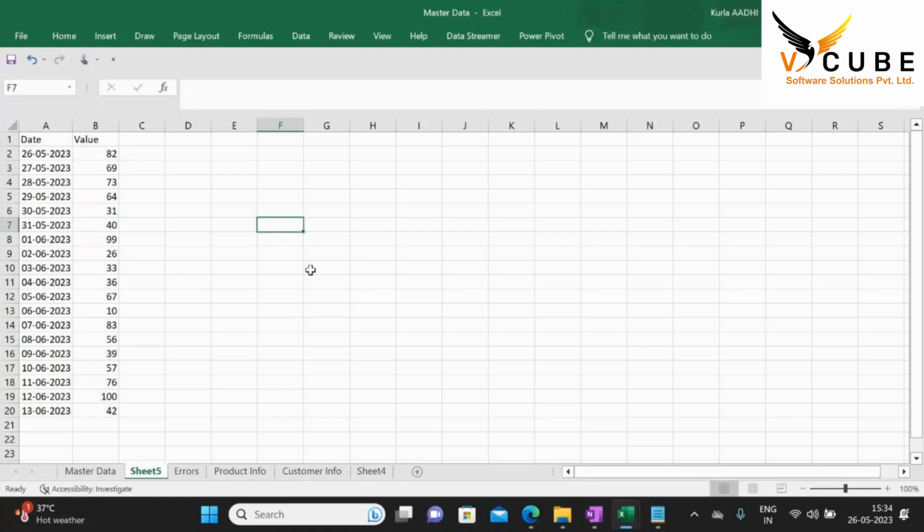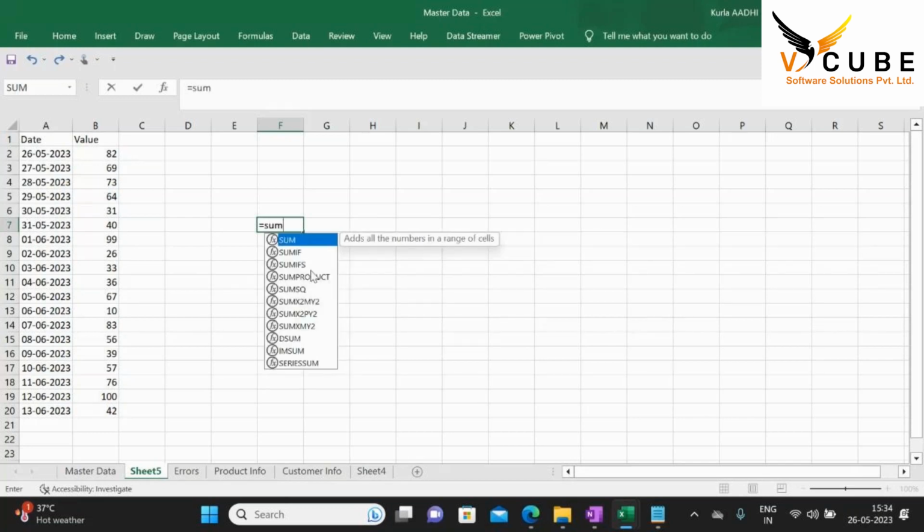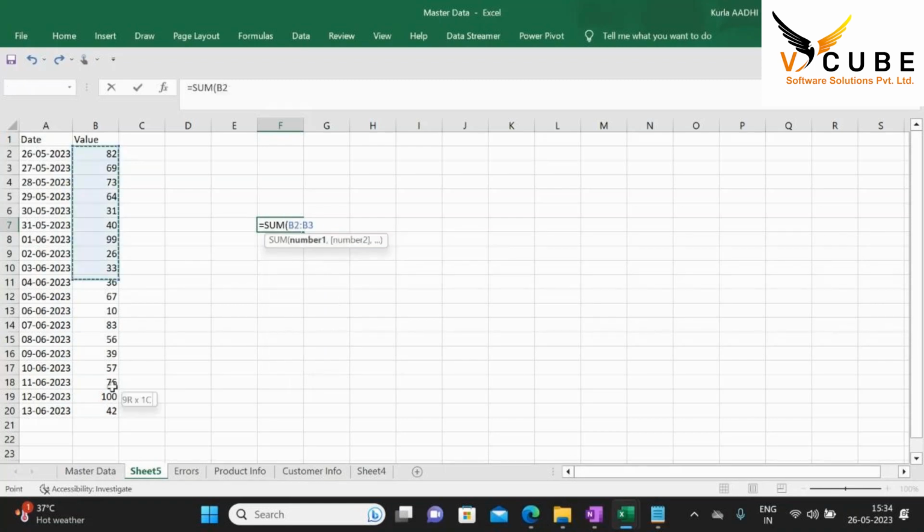So what you do, there are a few aggregation functions. For example, let's say add, we are adding values, right? So we need to use the function sum. You write sum, take tab and select this range. That's it. Close the bracket and you can see the total sum. So this is how you need to start writing formulas in Microsoft Excel.